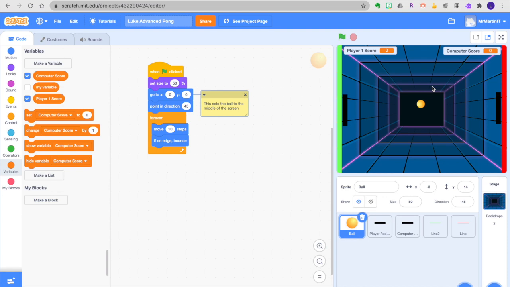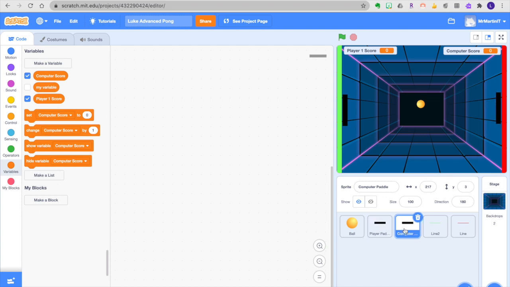Part three is going to be all about the paddles. We're going to adjust both the player one paddle and the computer paddle so that they have some kind of movement to them. And we're not going to worry about the ball bouncing off them yet. We're just going to handle their motion in this part.